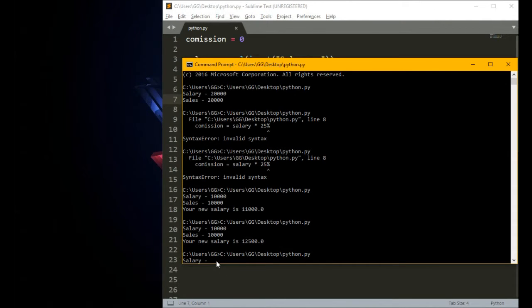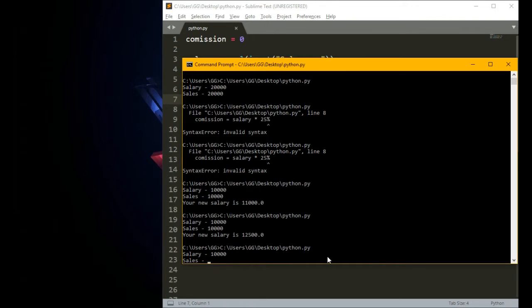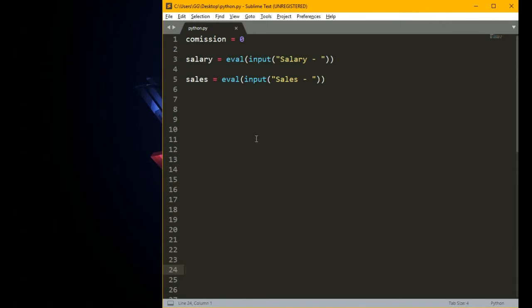So I'm going to paste it, and as you guys can see over here, it will ask for the salary and the sales. Salary is $10,000, sales is 2,000. Then the program is fully off, because that's all for the program. So we're gonna put an if condition.